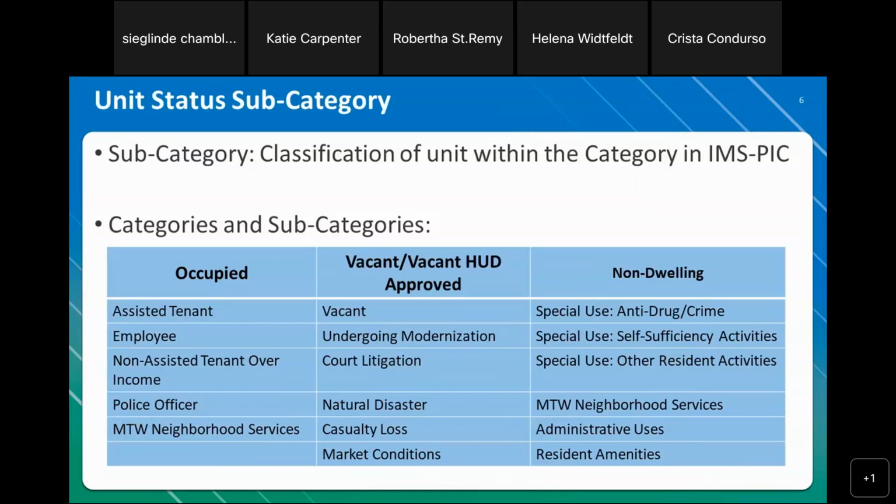In the non-dwelling bucket for subcategories, we have special use, anti-drug or crime, or what we call other special use, self-sufficiency activity, and special use other resident activities when you have a tenant council or a RAD, MTW neighborhood services, the administrative uses, for example, a management office, or resident amenities when you use a unit to meet with residents. Next slide, please.